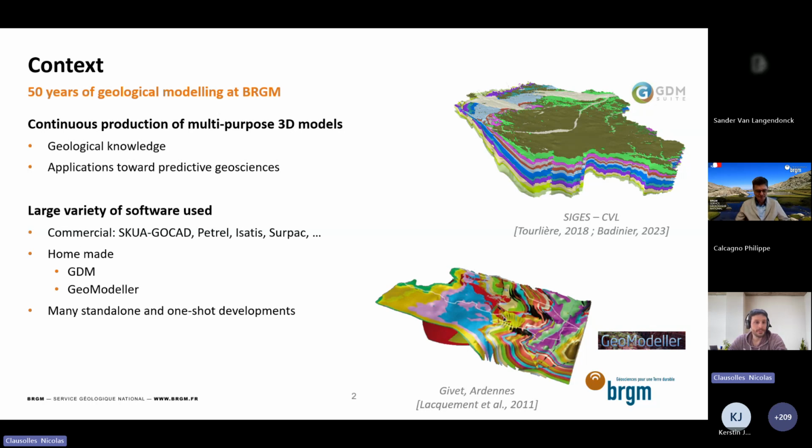But we also have a specificity at BRGM, which is that we have been developing our homemade tools since almost the beginning in the 80s. So we had two historical tools, namely GDM and GeoModeler, which implement two different modeling methods. And alongside that, we also had many standalone and one-shot developments that were meant to answer the very specific needs of some project or another.